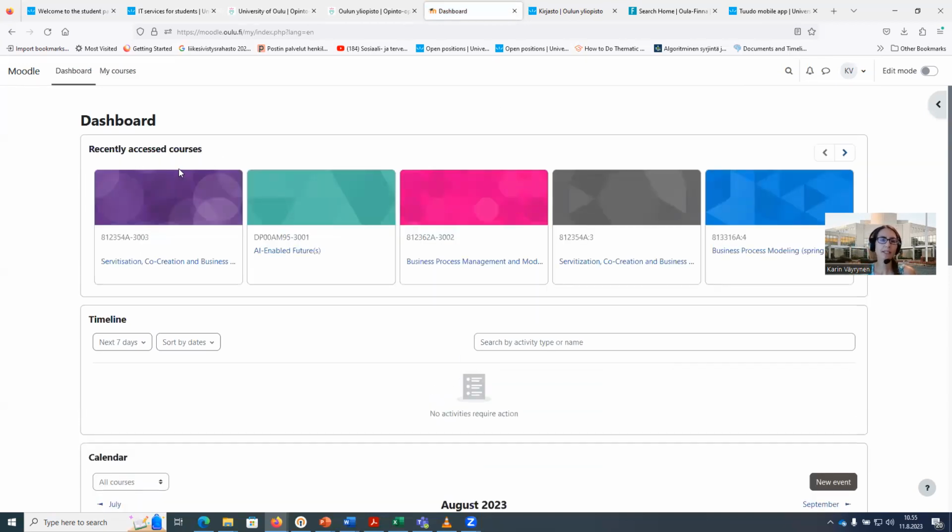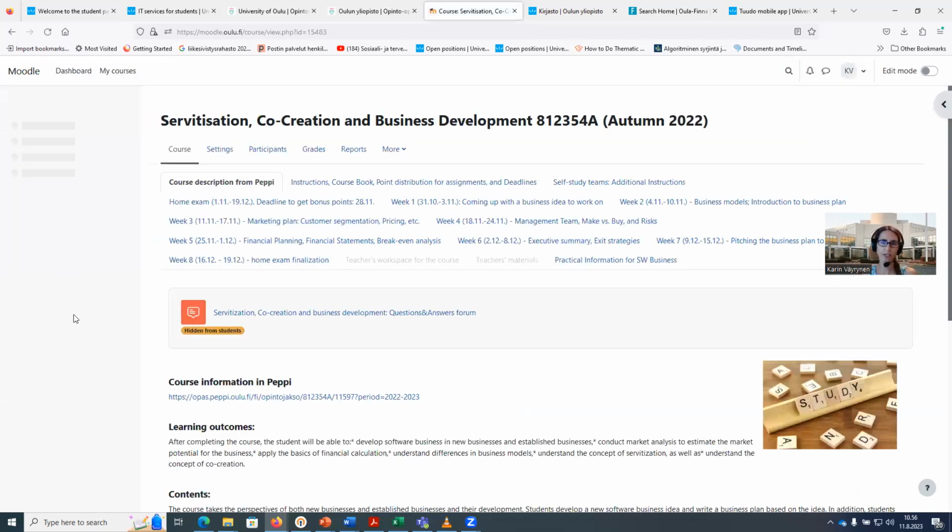In this Moodle space, you will see on the dashboard, usually, those courses that you recently accessed. And when you enroll to a course in the PEPI system or by Tudo, then at some point you should get access to the Moodle workspace of the course. For every course, the learning environment will look a little bit different, because each teacher sets it up specifically for their own course. So I'm taking the example of my course, Servitization, Co-Creation, and Business Development. That's the course base from last year.